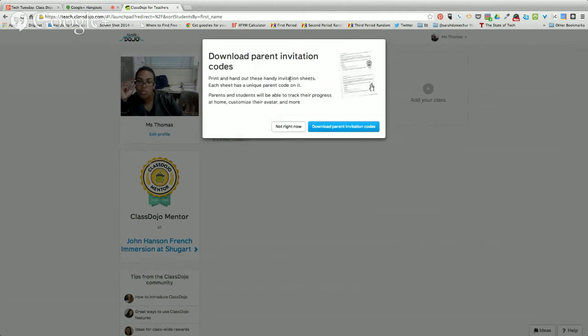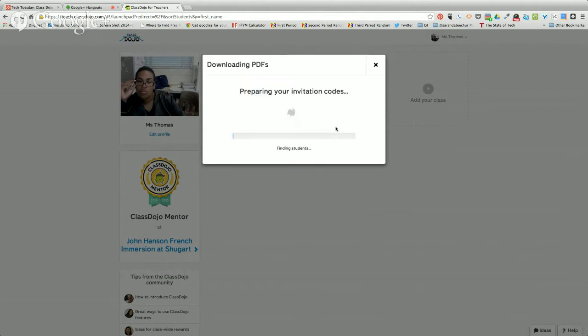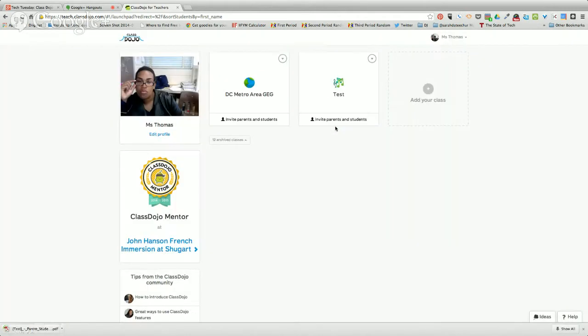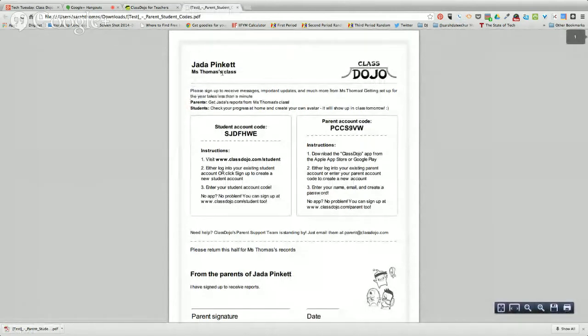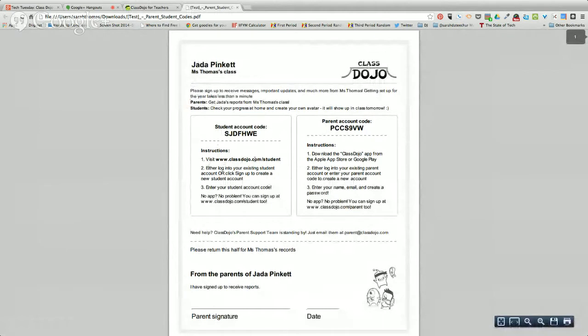So now it's going to ask me to download parent invitation codes. Let's say that I want to send home Angelina's parents' code. So you see down here, it downloaded as a PDF, and when I open it, here's Jada Pinkett's. So this is Jada Pinkett's code. She can go to this link and sign up as a student, and then she'll be able to change her monster. Her parents can go to classdojo.com and sign up as a parent and use this parent code. And there's even the option to download the app, and we're going to talk about that in just a second.